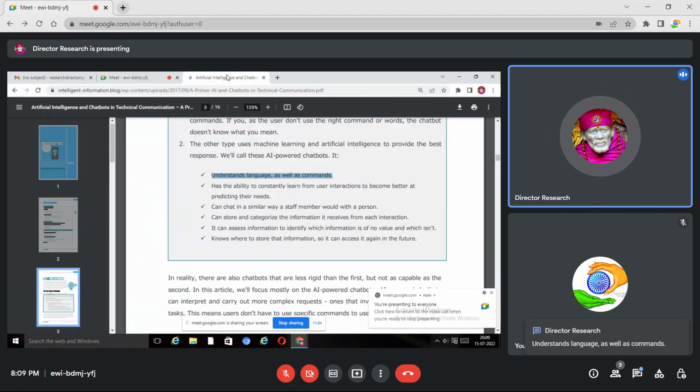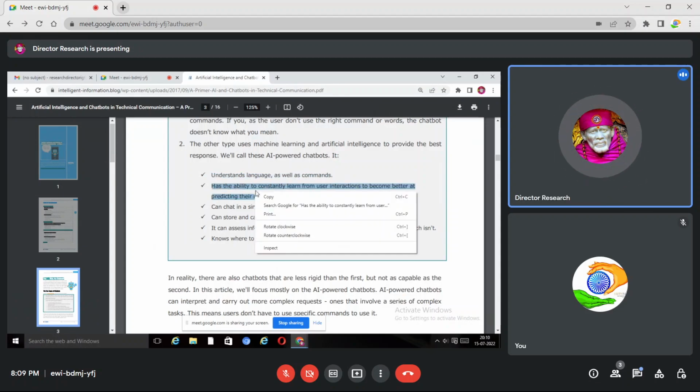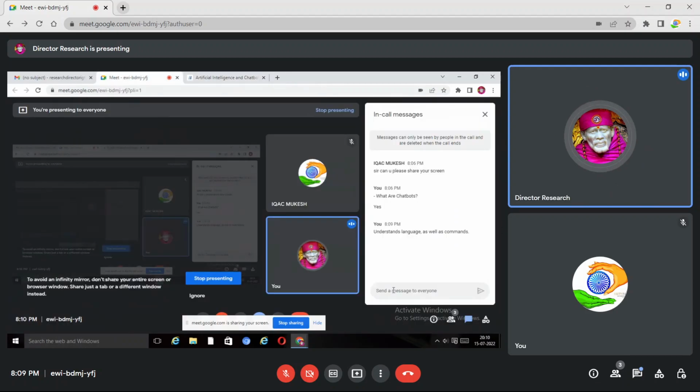Another important point is that it is more secure. With the present technologies in our systems, we are facing insecurity problems. By using an AI-powered chatbot, we can secure more. It has the ability to constantly learn from user interactions to become better at predicting their needs.